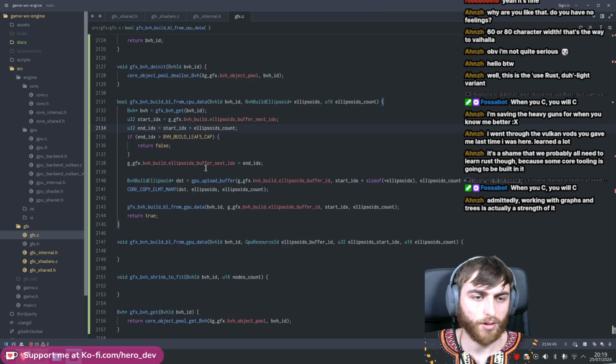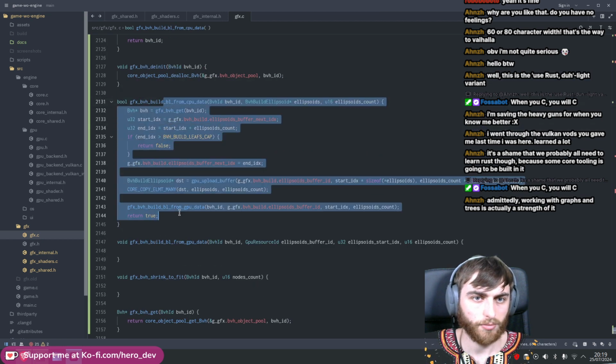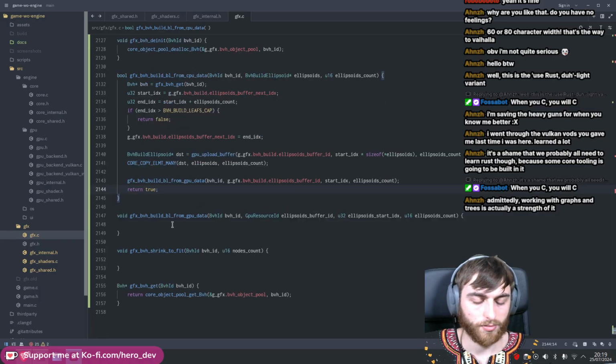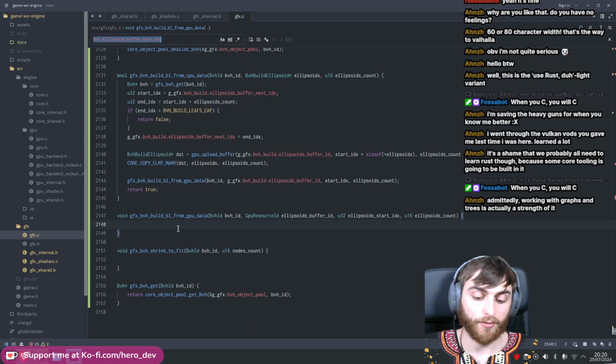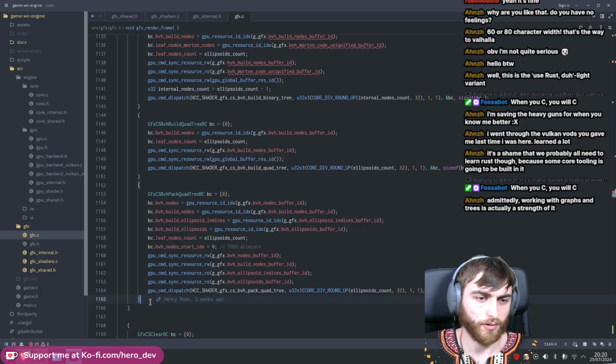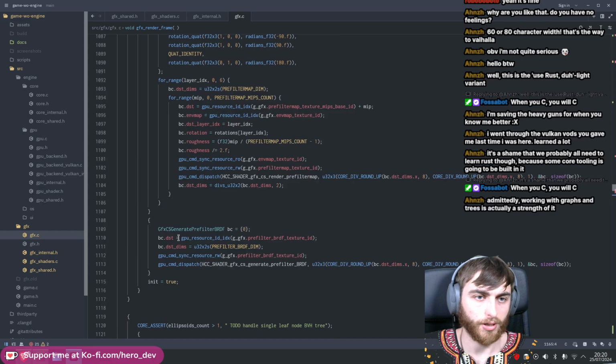Right. I think I'm happy with that one. So the next thing we would like to do is make this work from GPU data. So we're going to go ahead and find where that molten code stuff is. Yeah, this is it. Stuff that builds the tree.